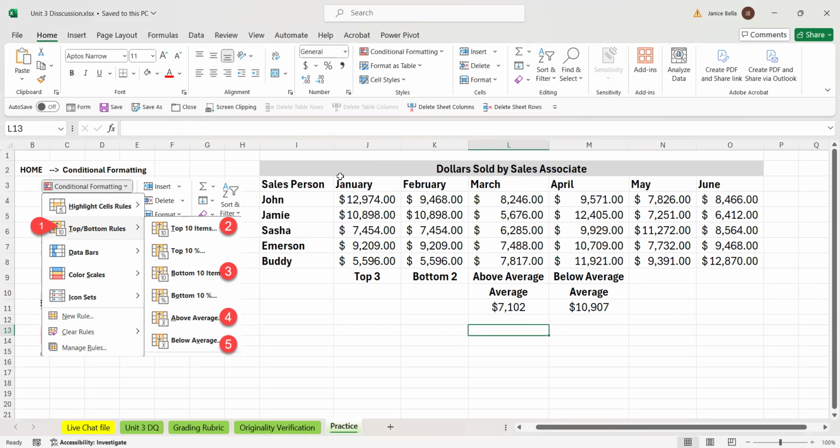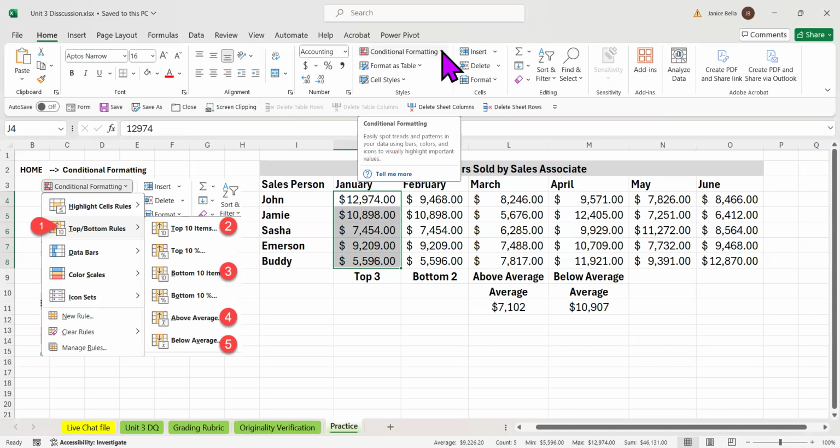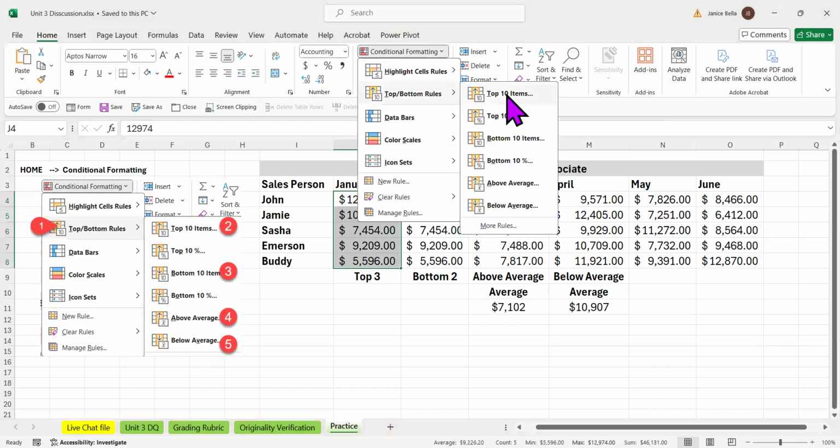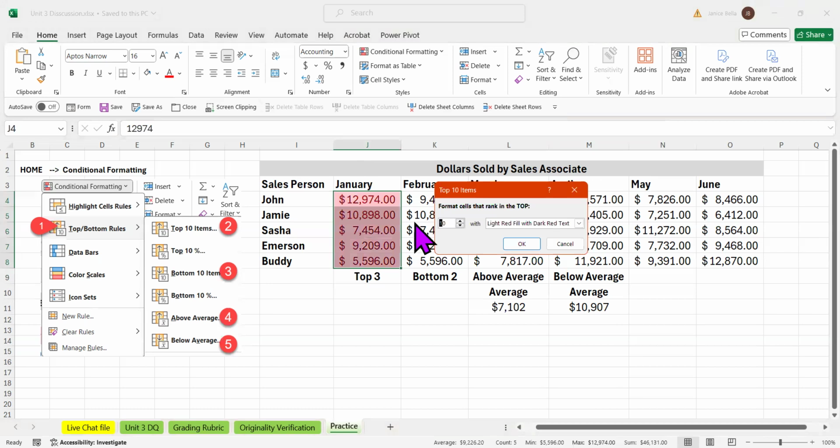So let's go over to January. First thing we need to do is to select the data. Then we need to go to conditional formatting. Remember, it's on the Home tab and use your list arrow. We want the top 3 right there. So conditional formatting, top bottom rules, top 10. Now we know we don't have 10, so I'm going to change this value to 2. We want the top 2 or the top 3.